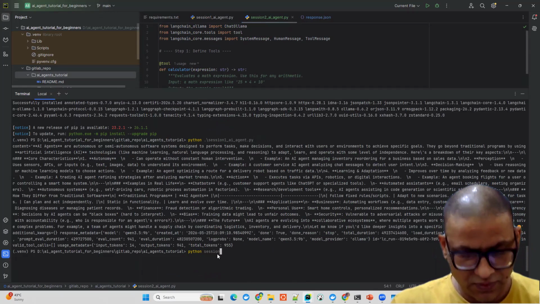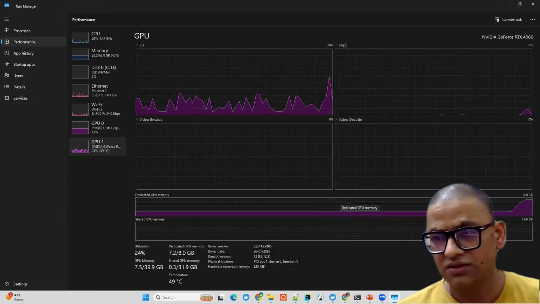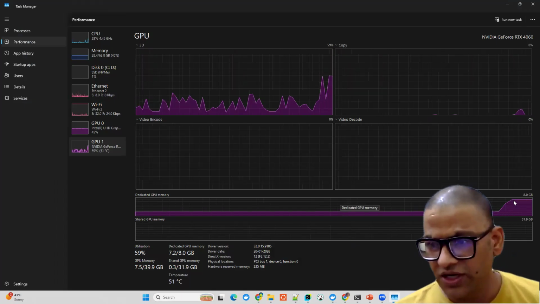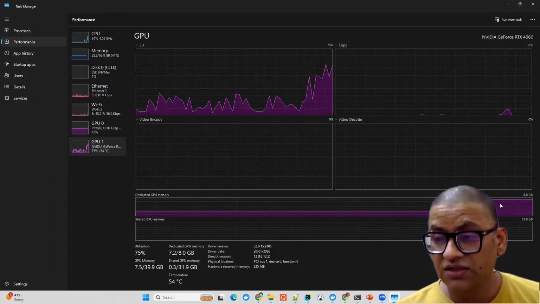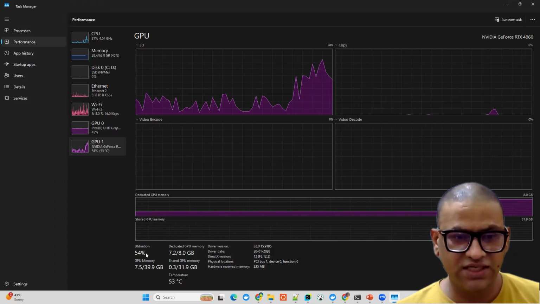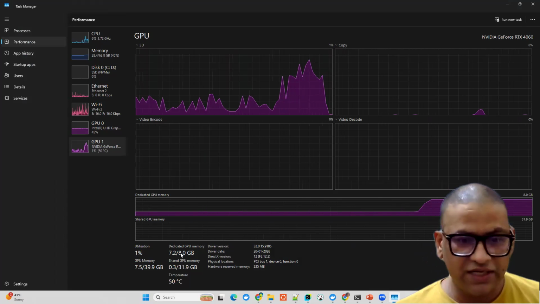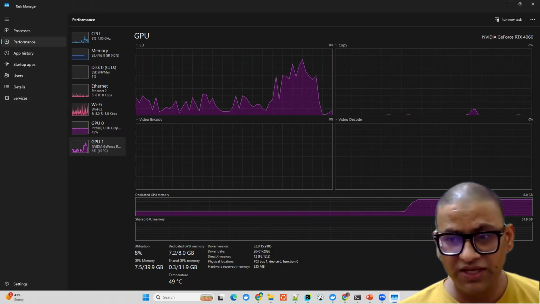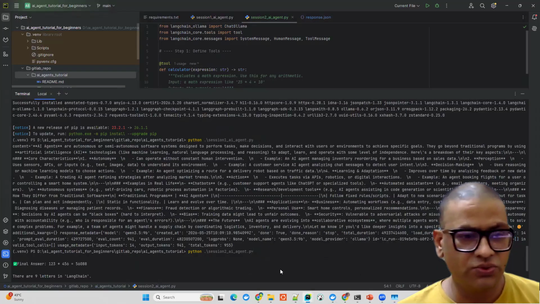Python session 2. Let's quickly go to the task manager. Here we can see at this point in time, it just started executing and using the LLM's power. That's the reason we can see the utilization is getting higher. Almost 90% of memory is being utilized from the VRAM, right? So it seems like it is doing what it's supposed to do.